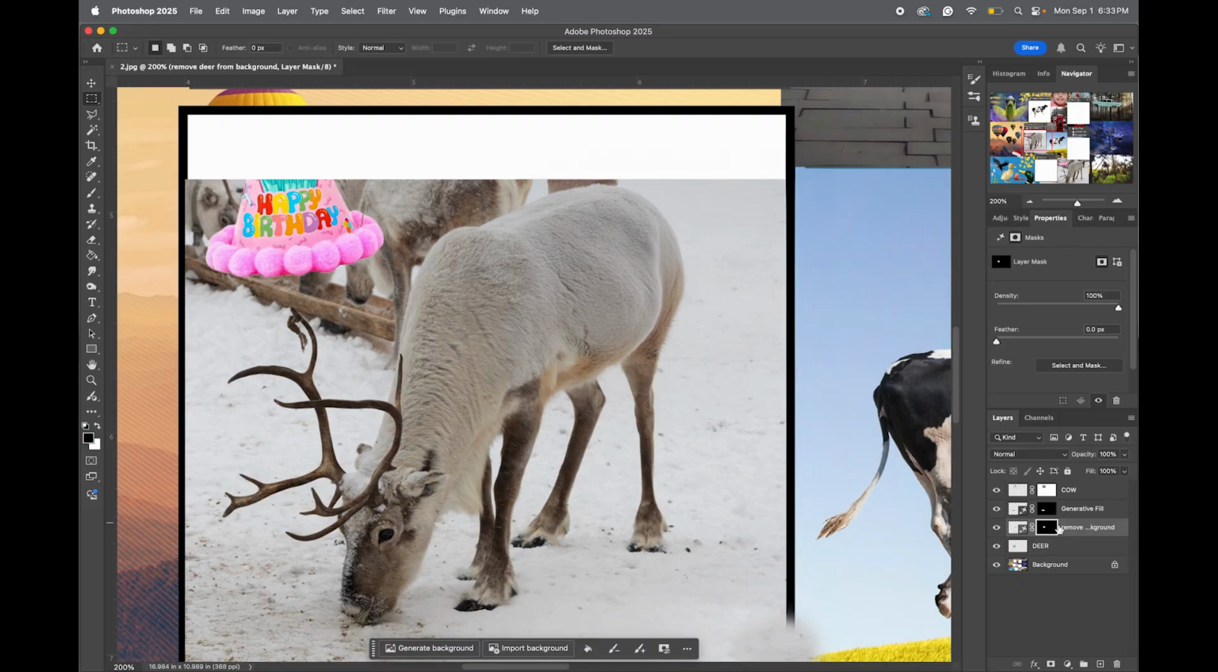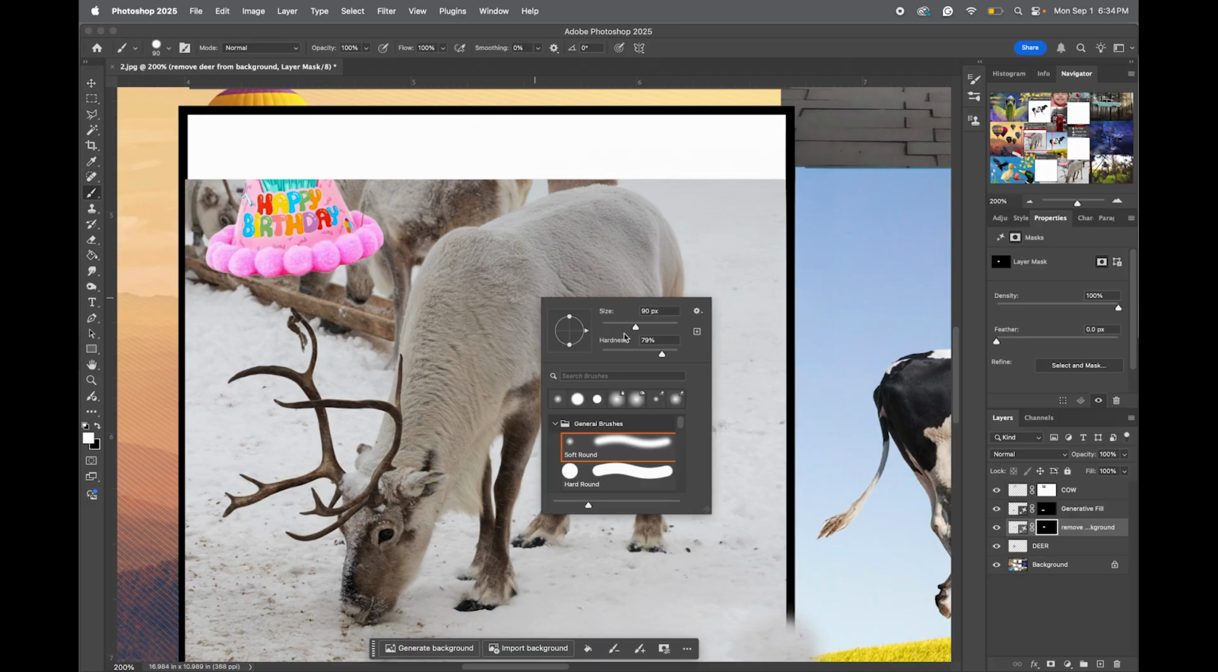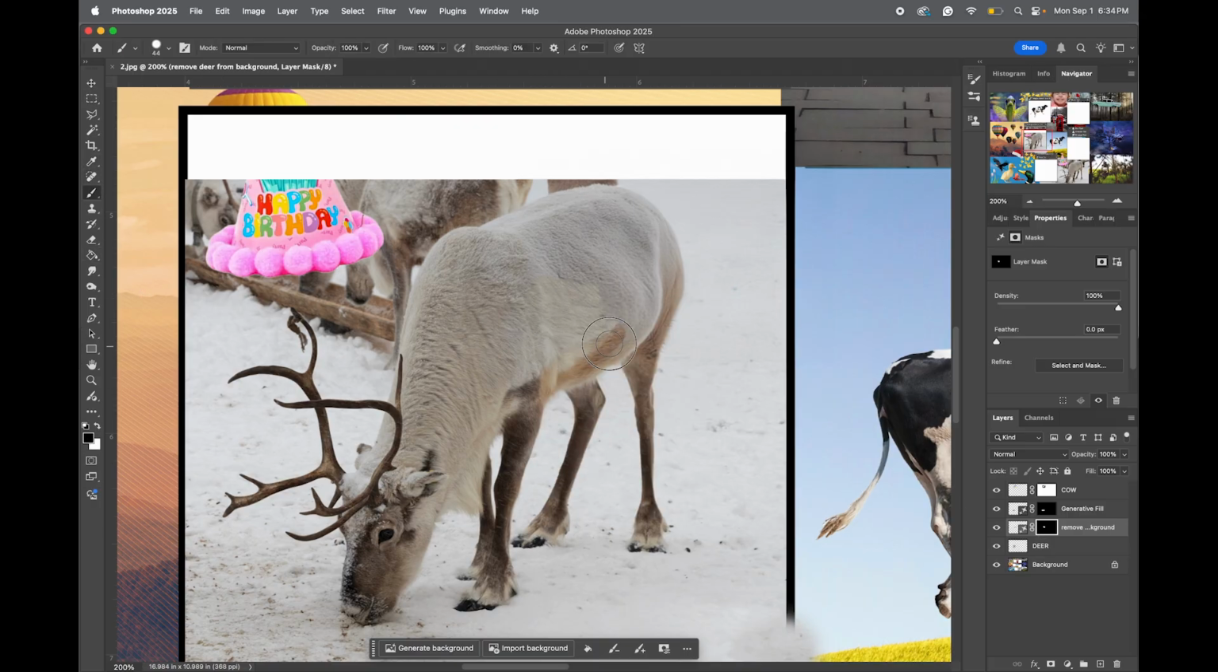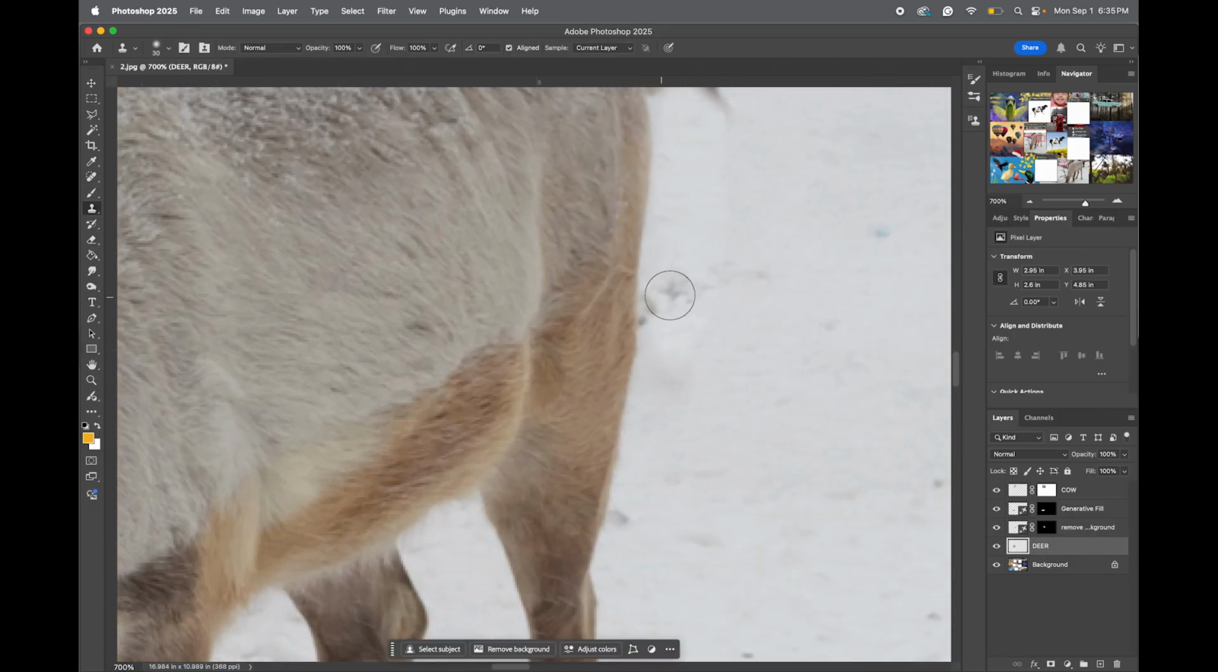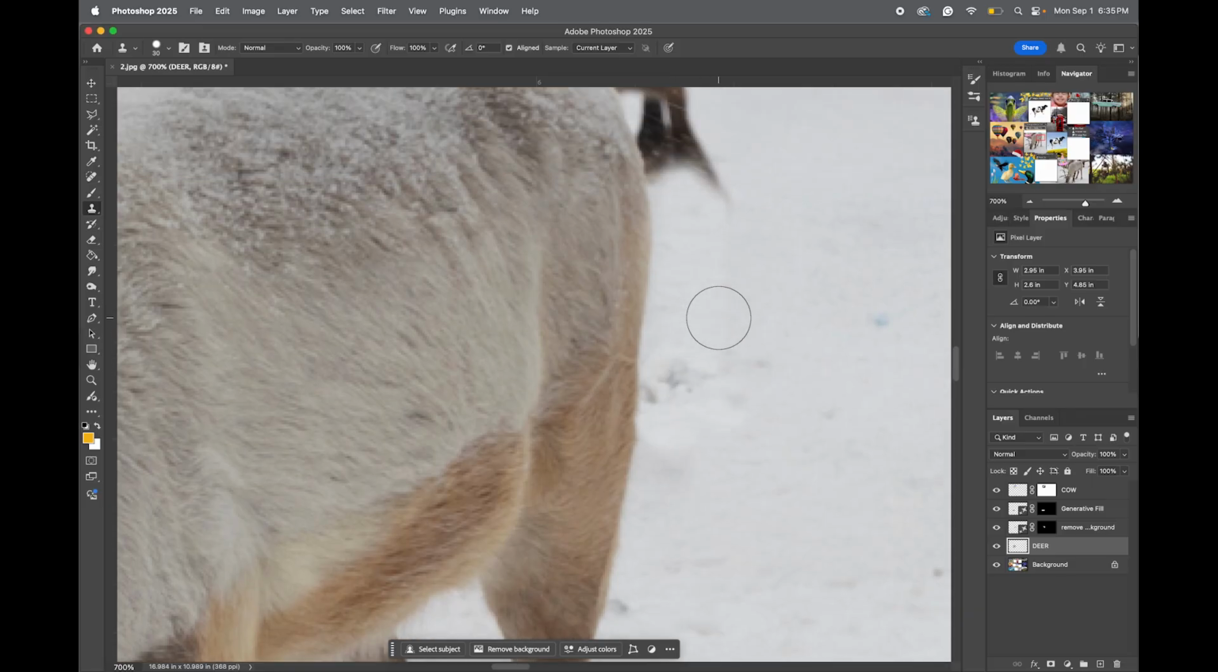So notice it has a mask as well. Since the mask is black, to remove part of the mask, I need to brush with white. So I'm going to go over here. I have really fuzzy edges, and if I'm not careful, it creates a very fuzzy edge, and I don't want that. So you can come in here and change the hardness. That way you get a little bit less of a fuzzy edge.